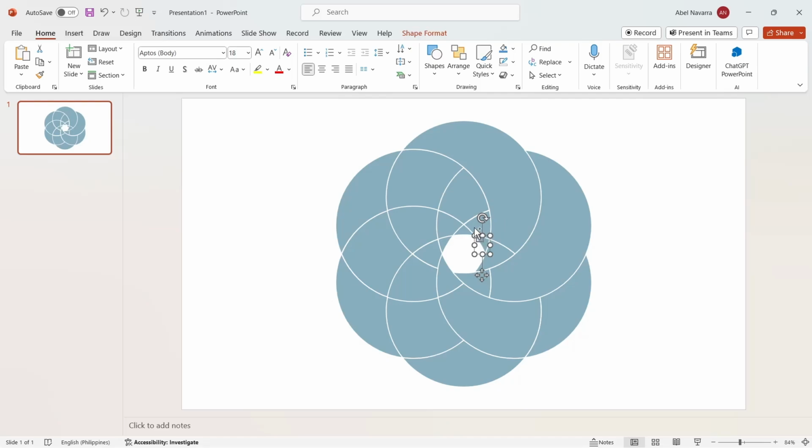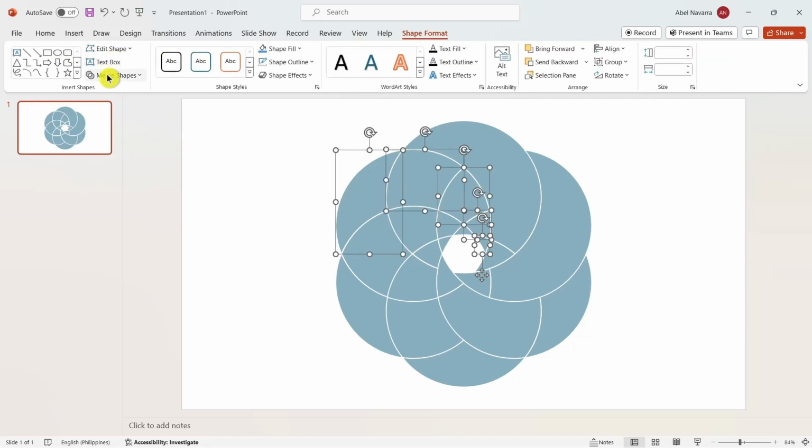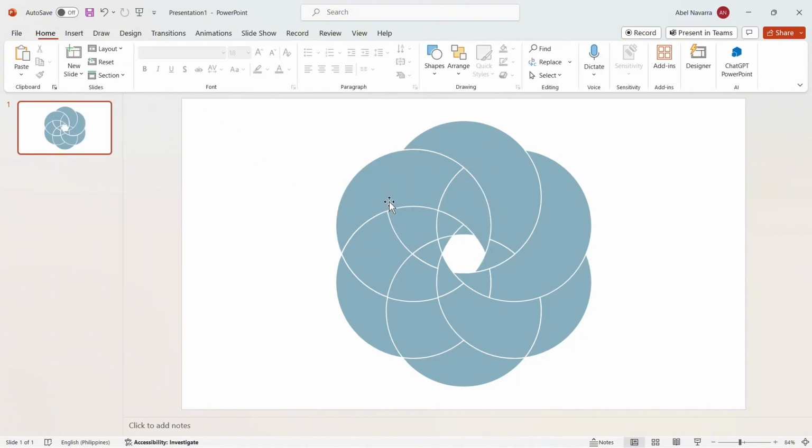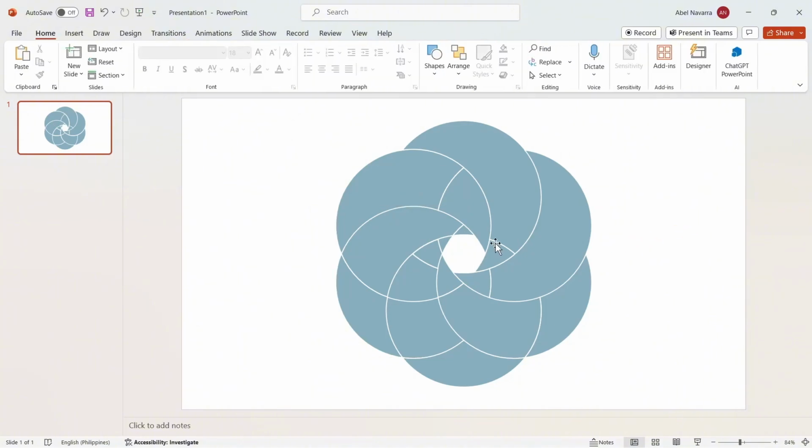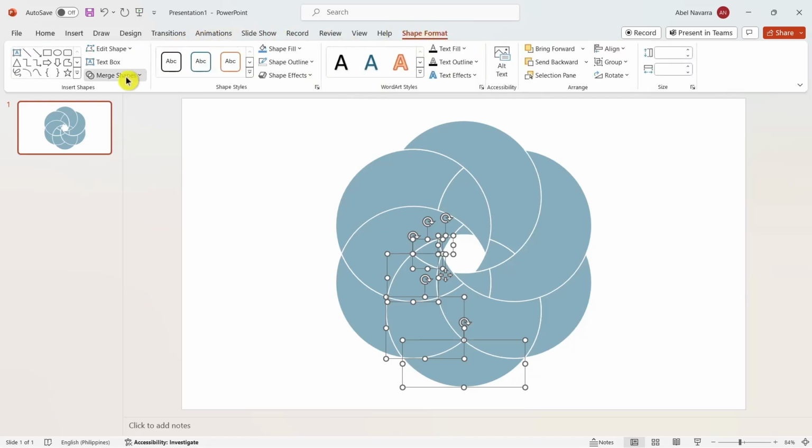So again, for the fourth time, Shape Format, Merge Shapes, and then Union. For the fifth one here, again, Shape Format, and then choose this Union. And for the last one, again, select the Shape Format, again Merge Shapes and Union.